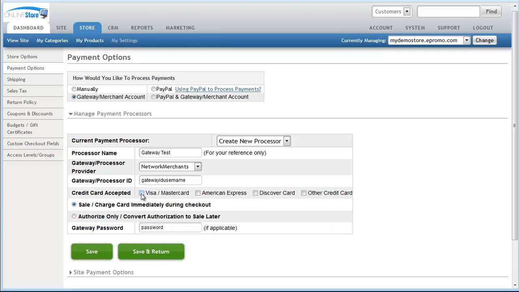The only other thing you need to do is select which credit cards you are going to accept in your checkout. Maybe you don't want to accept American Express, so you just leave that unchecked. And then decide whether you want to charge the card immediately during checkout or just authorize it only. If in doubt on which one of these to select, select the top one. Companies that are selecting the other one do so for very specific purposes, and so if you're not sure, select this one, and that'll be good. Okay. Now when you've finished adding these things, you're just going to click Save, and it'll save that and automatically select this as your payment processor for your website.